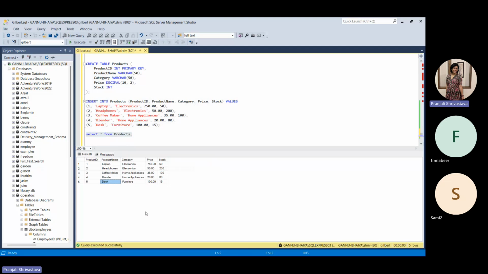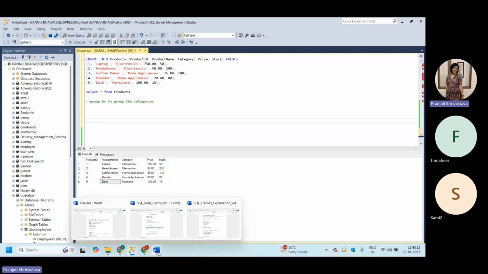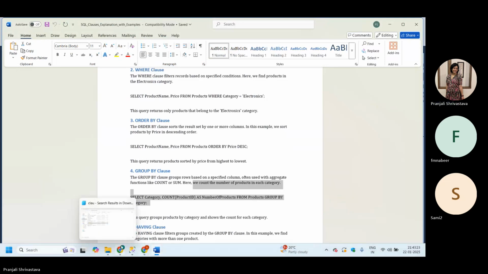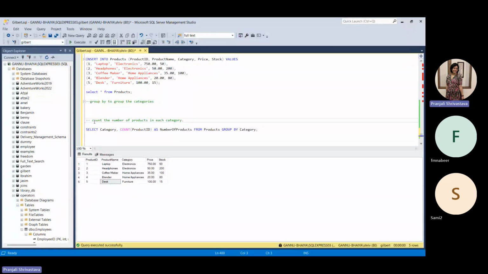But what if I have a larger table? In that case, if I want to group by the category, how can we do this? We can use the group by clause to group the categories. So if I take the question, the question is: count the number of products in each category. As per the table, I know for the electronics category I have two products, home appliances I have two products, and furniture I have one product.